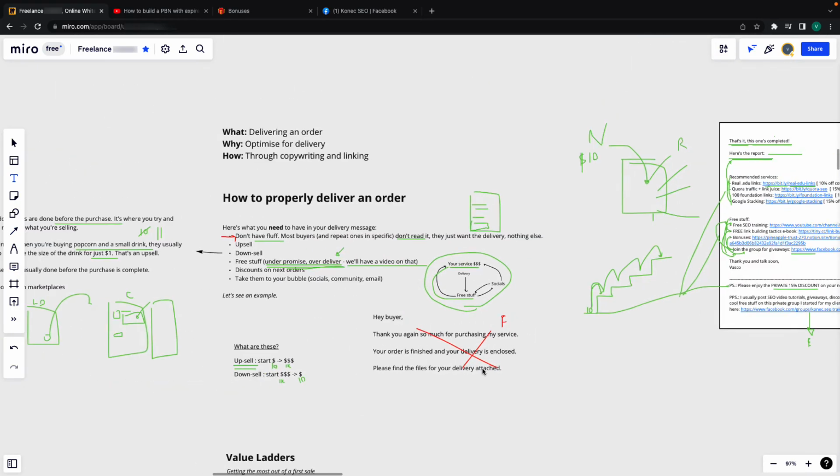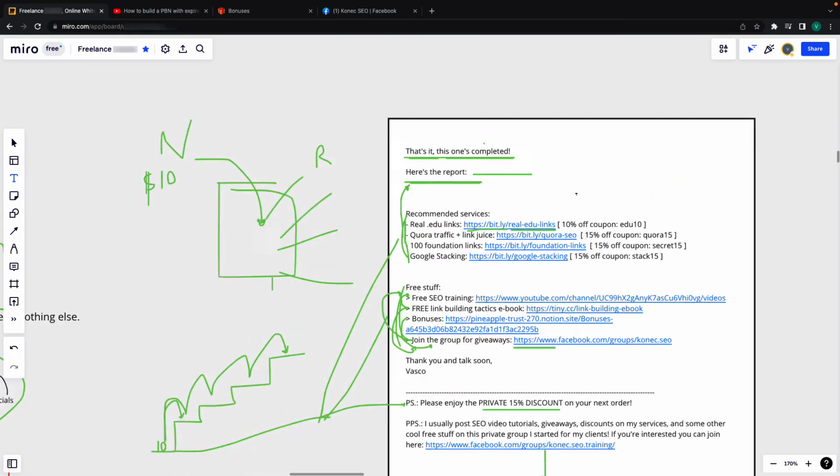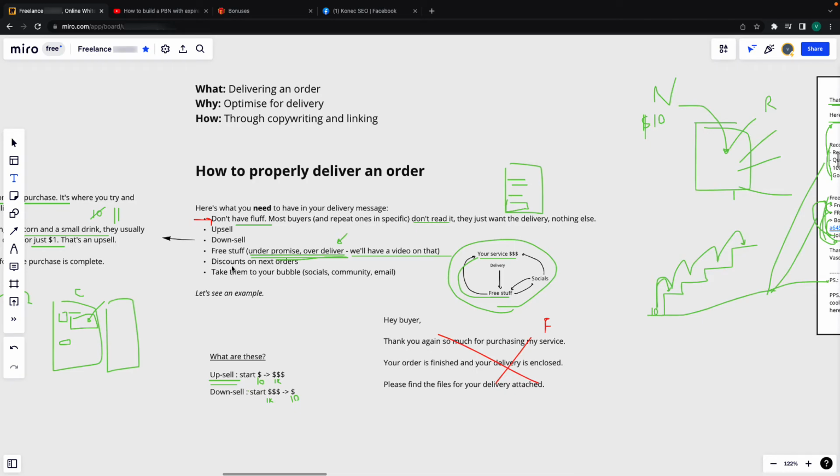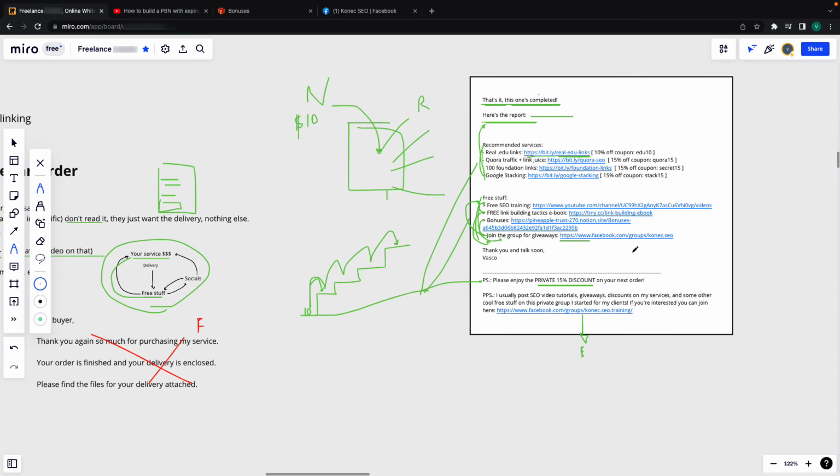What I urge you to do is just take a look at this one, because this one works, and take a look at the steps right here and look at your delivery message as it is right now and try to cut some things or add some things to optimize it, to make it follow all these 6 steps, because this does work, and it will get you more sales, it will get you more recurring clients, it will get clients on your social bubble, which in turn are super valuable for you because you can email them, you can make posts on your Facebook group, you can talk to them in private.